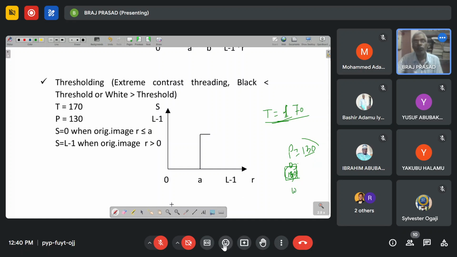This is the concept. If the current value is greater than the threshold value, then that pixel is denoted by white, and if that value is less than the threshold value, then it is denoted by black. So I have taken one example here. We take one more example to understand this.